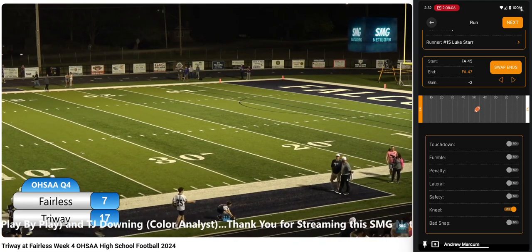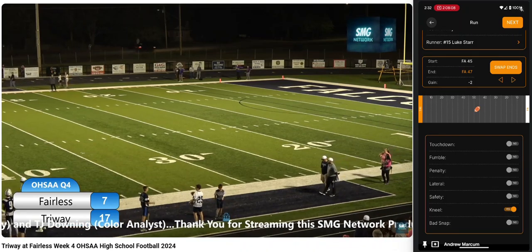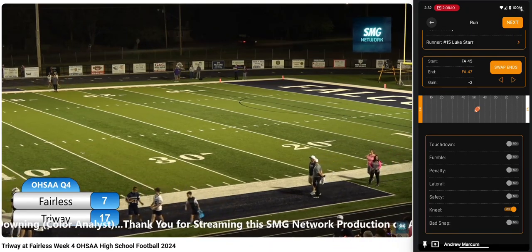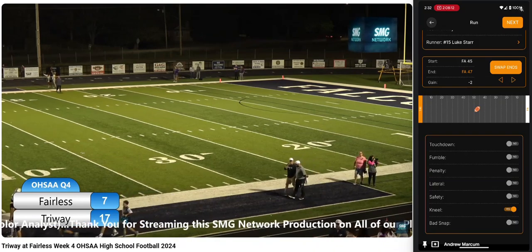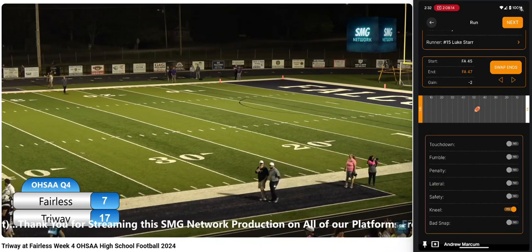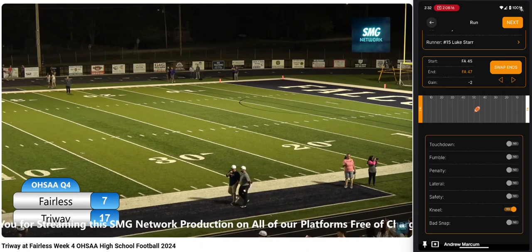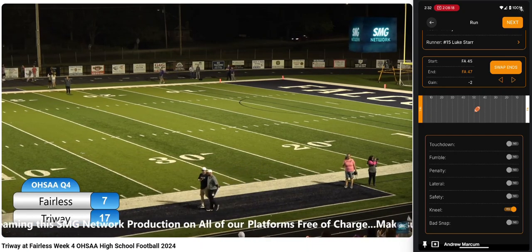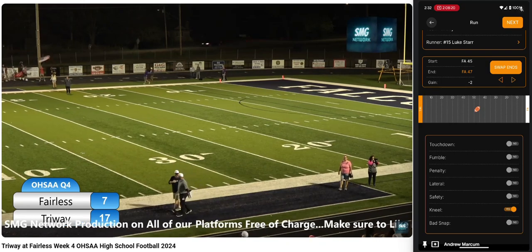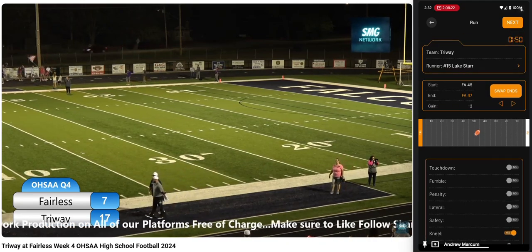The QB kneel, some coaches or people disagree. They want it a certain way, and it also depends on what rules you're following. So there is a user preference here that if you were to choose kneel, you can choose to have it credited towards the player or towards the team. I typically try to follow the high school standard here. So it's a kneel for -2 yards. I'm going to hit next.